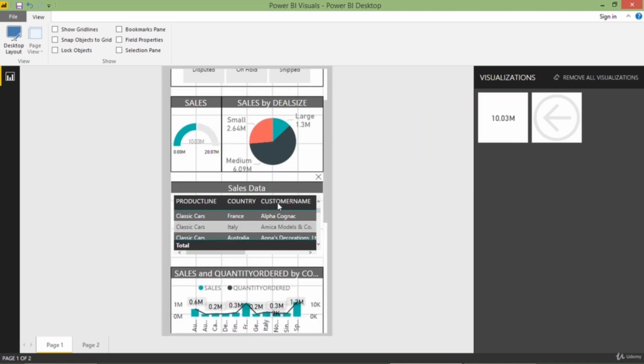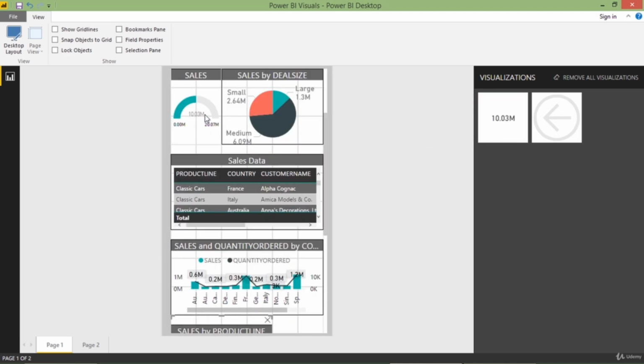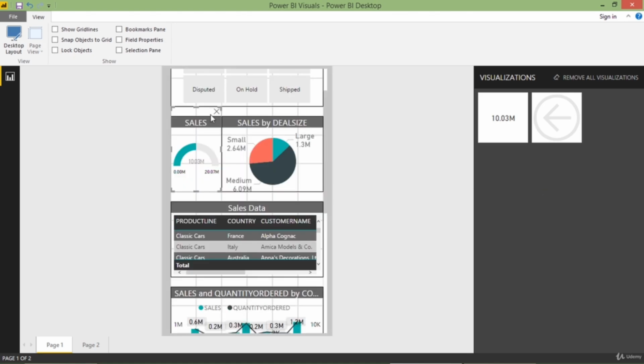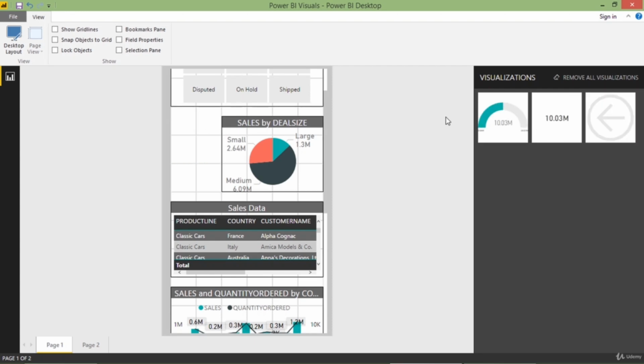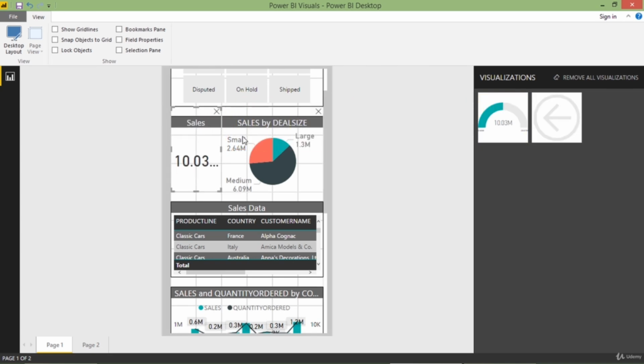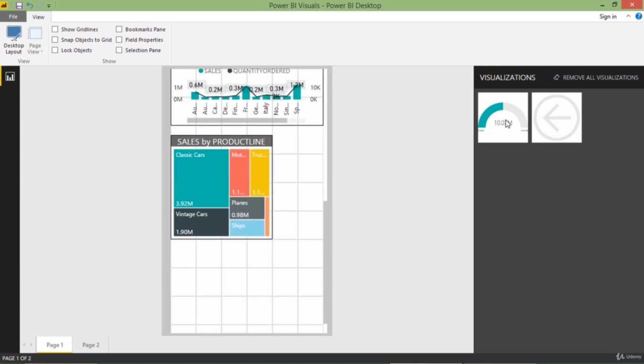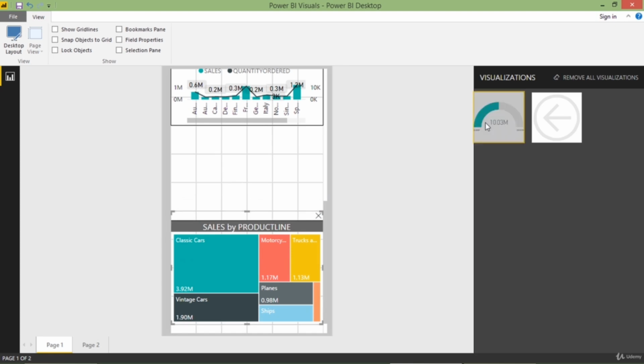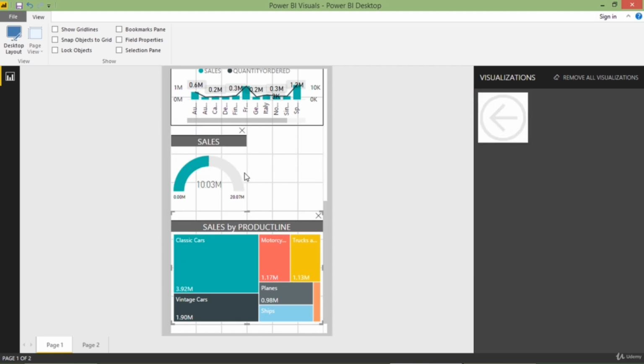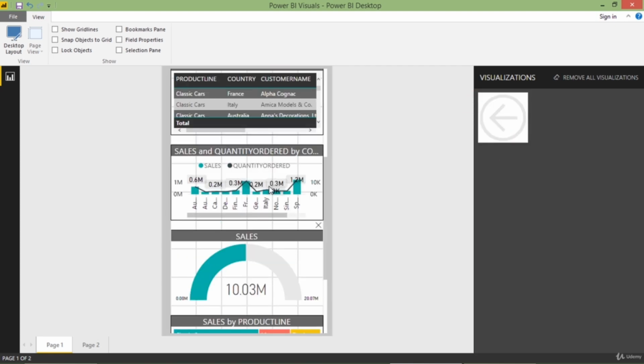I'll make it just like this. And where should I put this sales value? So I think I should remove this particular visual from here. To remove it, I just have to simply click on the cross button, and now I can add this particular card here. I can change its size just like this, and now I can simply make this one bigger, make it lower, and add my gauge up here and make it bigger as well.